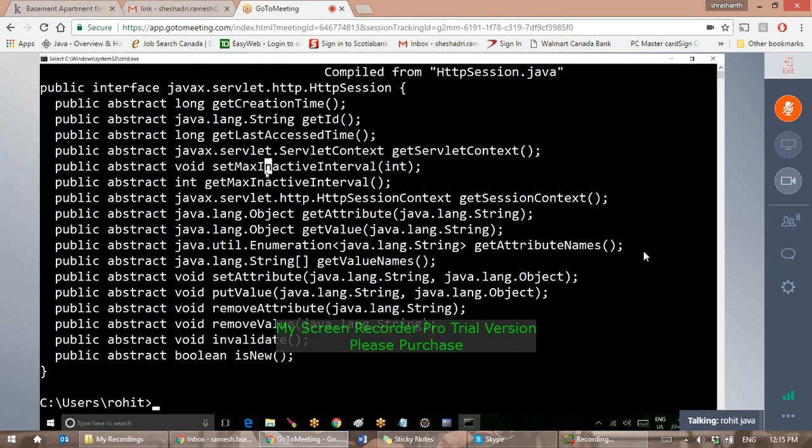Set max inactive interval time. Suppose you have opened a bank application and you have kept it idle for 5 minutes, what will happen? It will get logged out, right? Or you can say the IRCTC booking also, where if you are idle for 15 minutes, it will log out automatically. And what is get max inactive interval time? If you want, you can retrieve the value also, how much it's having.